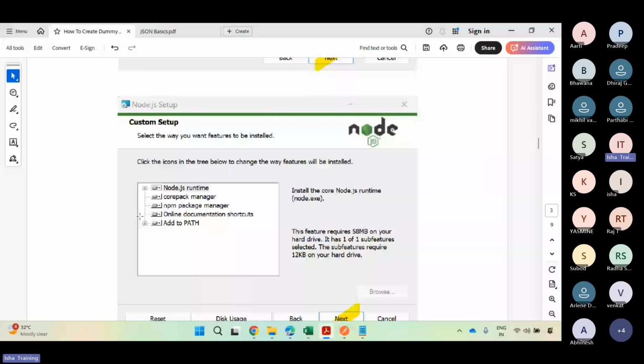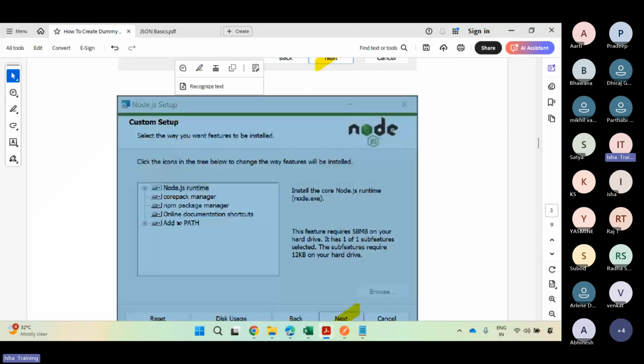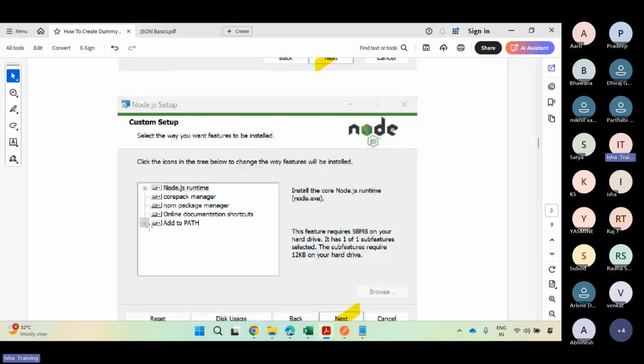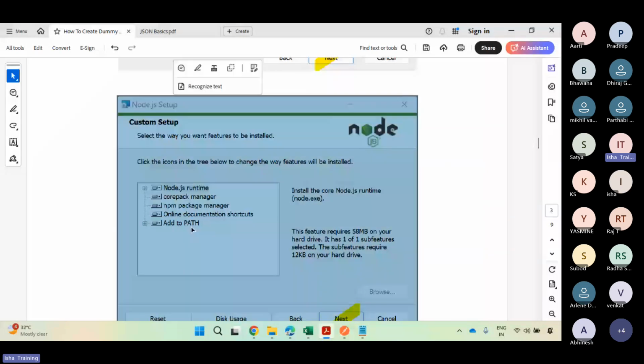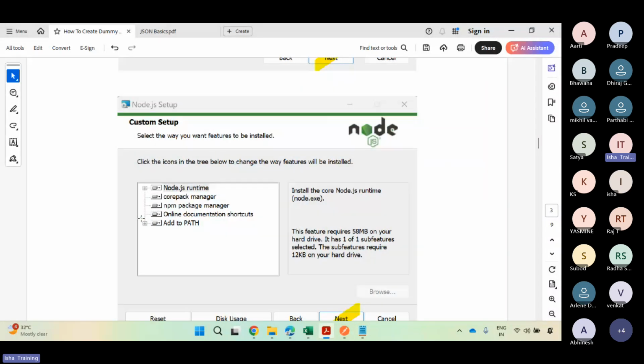Why? For any application, you need to add its path in system variables. The reason is, suppose you are installing your application in C drive. If you want to access that application from the D drive, how will your system know? If you add the path where your application is to environment variables, not only from C drive, from any location, from any part of your system, you can access that application. That is the reason most of the time people prefer this add to path.